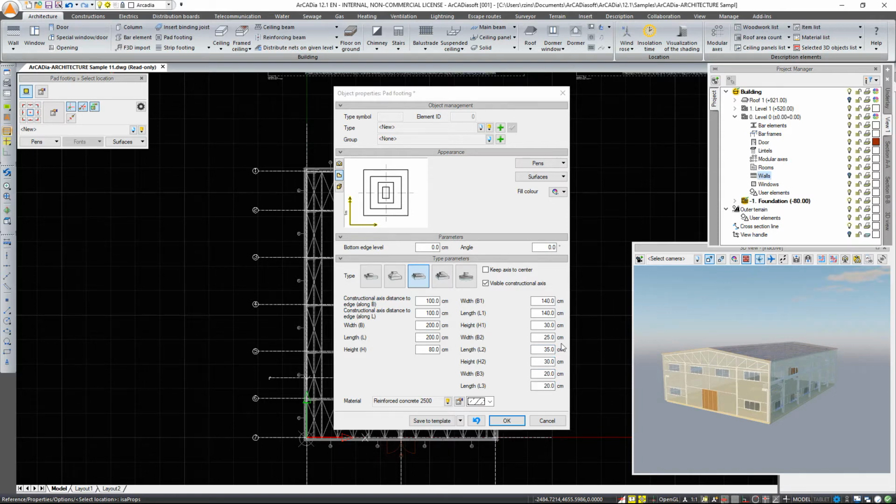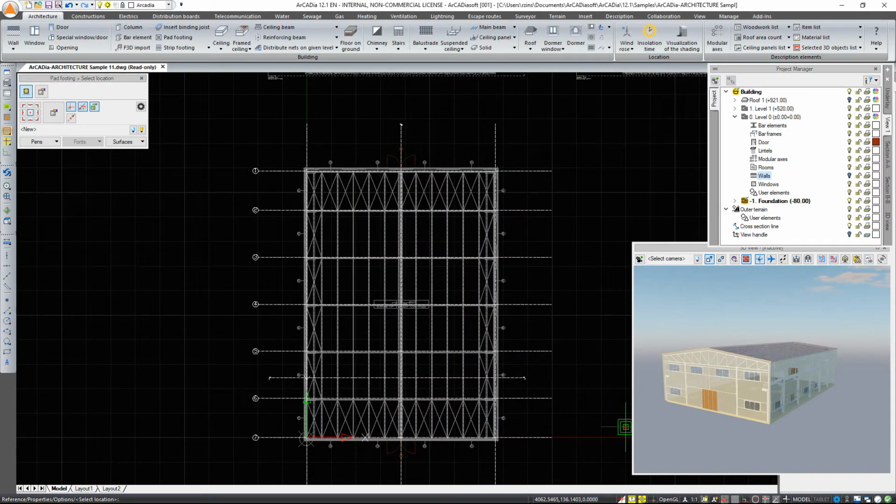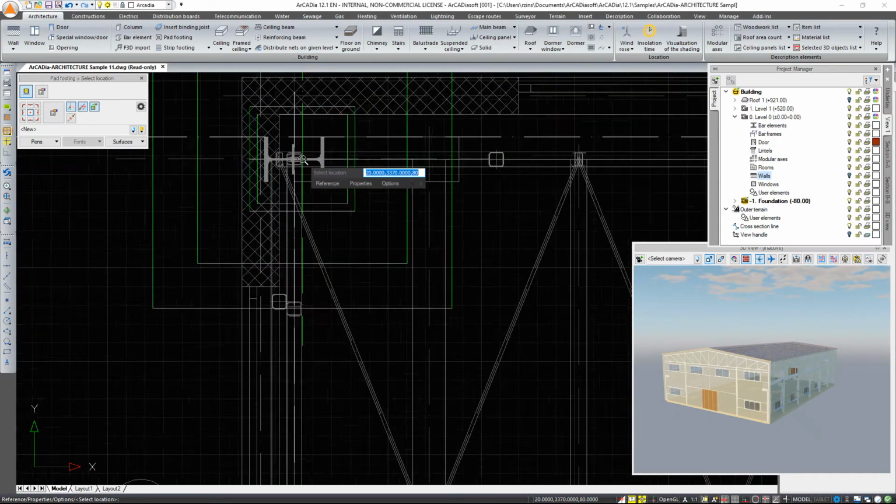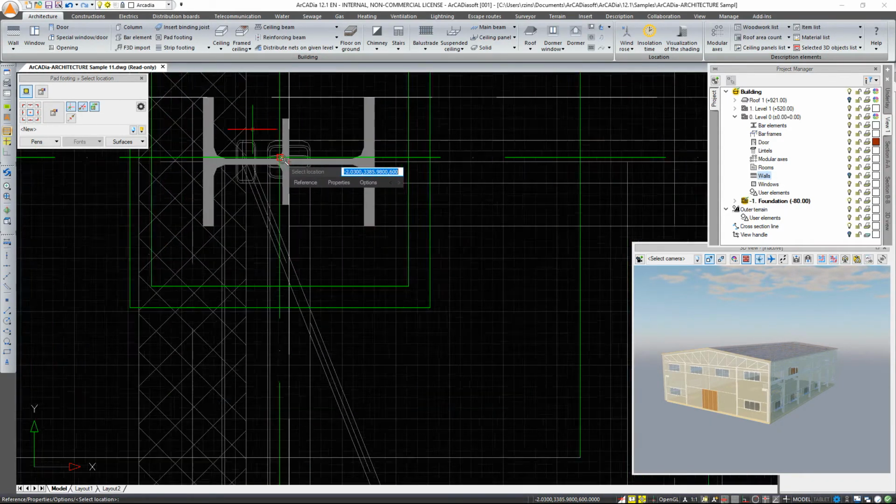After defining the footing, we can save it to the library or simply put it in the projection. By default, a monolithic column is inserted with the spot footing. In our case, it is not needed, so we disable the insertion. We indicate the position of the footing.